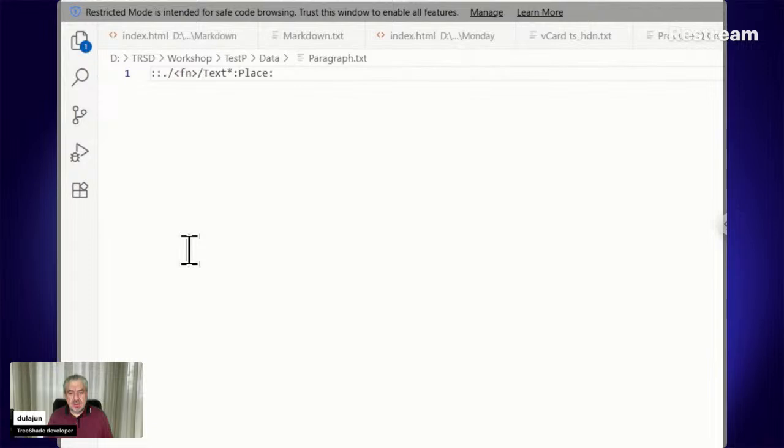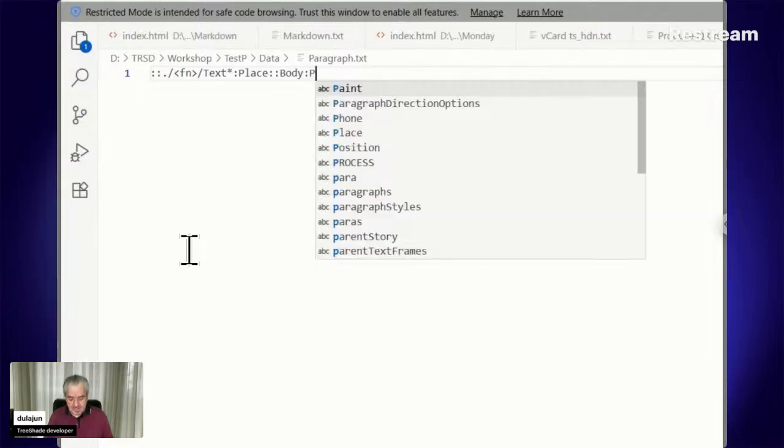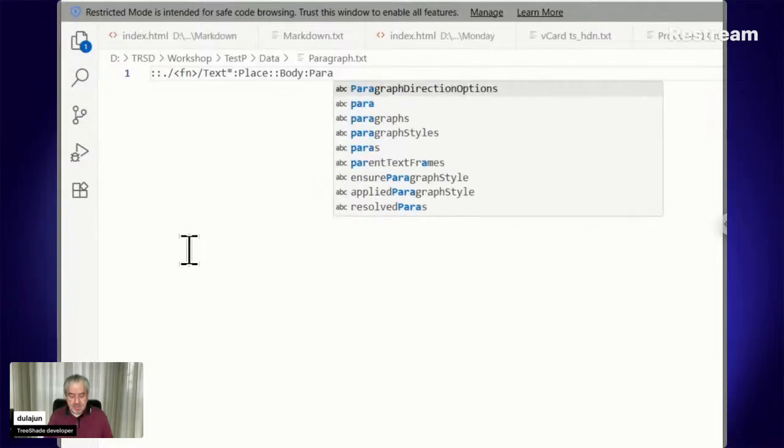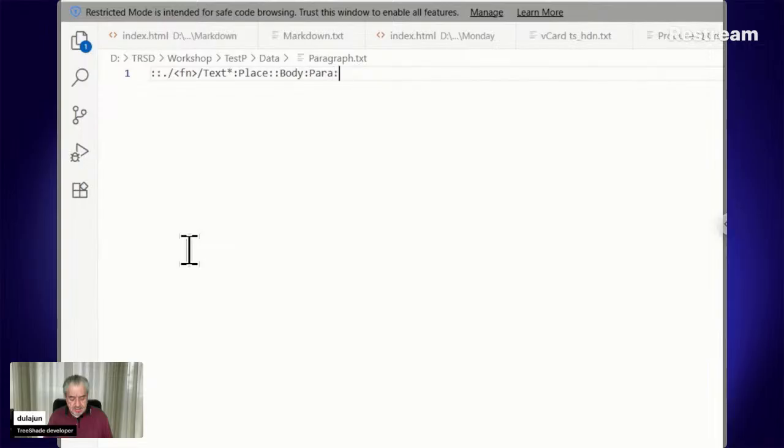then colon again, or 2 columns to write paragraph style. Let's write body, then colon, then para. At the end, you need to add colon to end the dynamic content for the InDesign. So InDesign looks for colon at the end of the line.